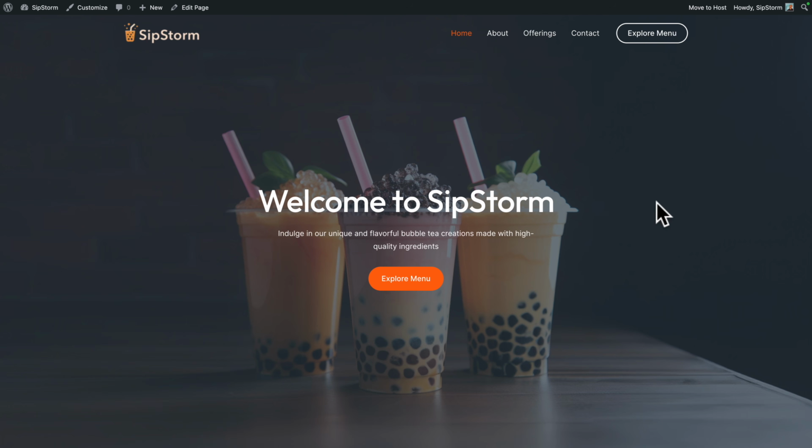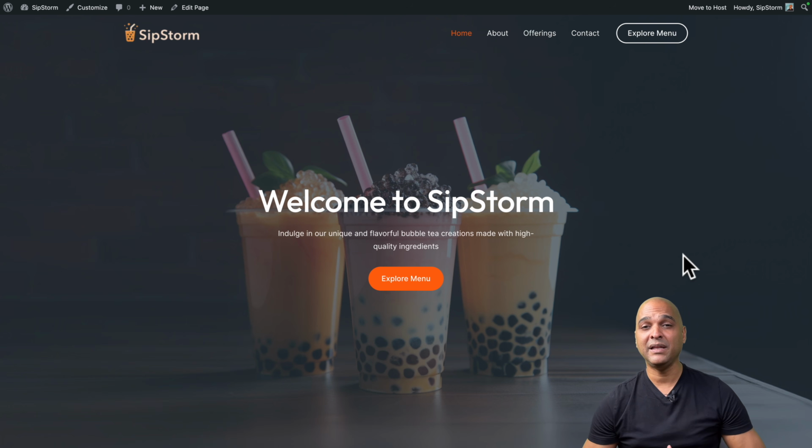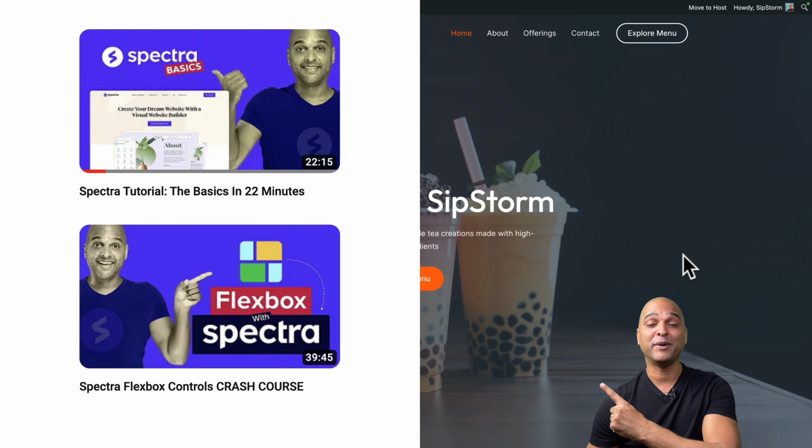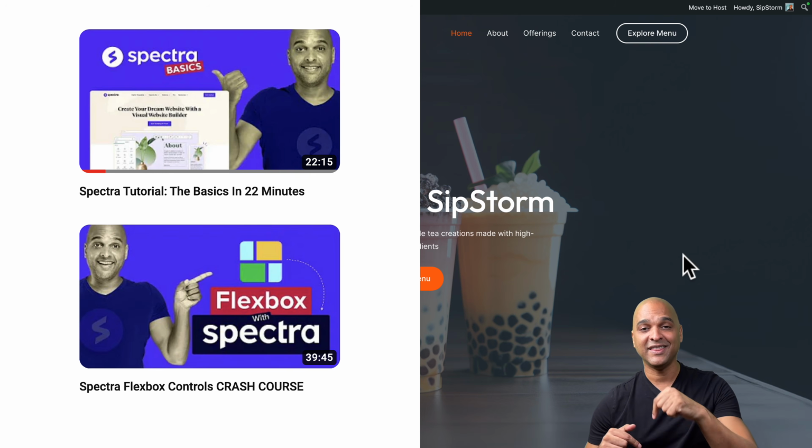And now if you go back to the front end and refresh, as you can see, it's now full screen. Now, as you can see, the possibilities are endless with Spectra, but once again, this is beyond the scope of this video. But if you want to know everything about Spectra, how to get started, and also how to play with the Flexbox model for one-click change of layouts, make sure you take a look at these videos. But of course, once you're done watching this one.